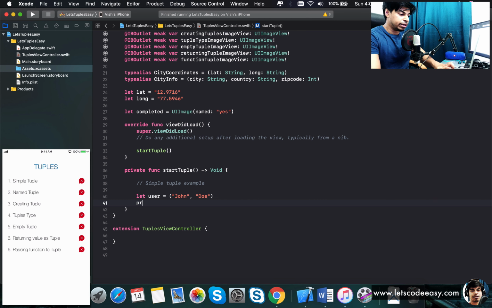Let's try running this and see whether it's printing or not. You can see that it's picking up those values. User is John Doe, that is what is getting printed now. So that's the easiest way of defining a tuple. Usage is pretty simple like this.